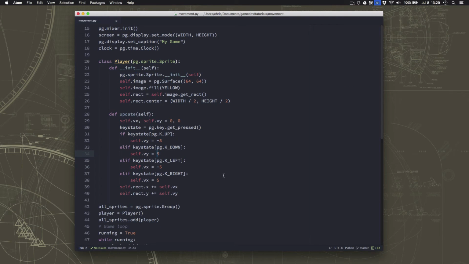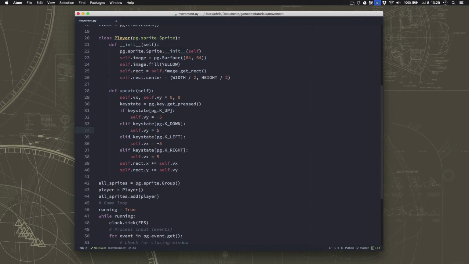Now, four-way movement is great if your game is based on a grid, and it's something like Pac-Man or Snake, or something like that, where you only want the player to move in the four directions. But what about if you want to go diagonally? Well, we could very simply just take these elifs and turn them back into ifs. Now if I hold down up and left at the same time, then my VX and my VY are both going to be set. And this is what's called eight-way movement, and it allows you to move diagonally.